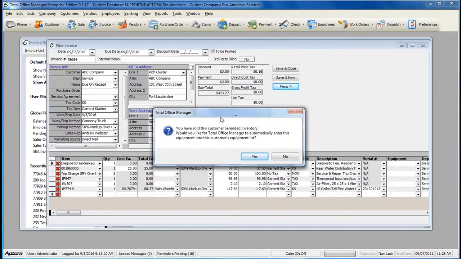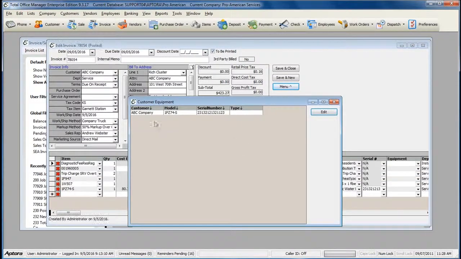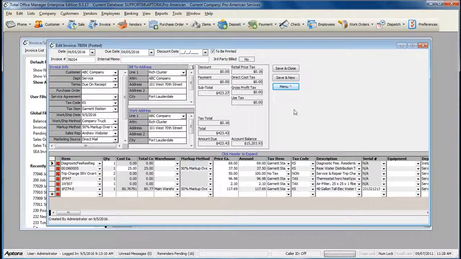As you can see, I have sold a piece of serialized inventory. Total Office Manager is asking me if I would automatically like to create a piece of equipment for this customer. When clicking Yes, Total Office Manager shows me the customer equipment entry. I can edit this now, or I can go ahead and close out and look at it later.